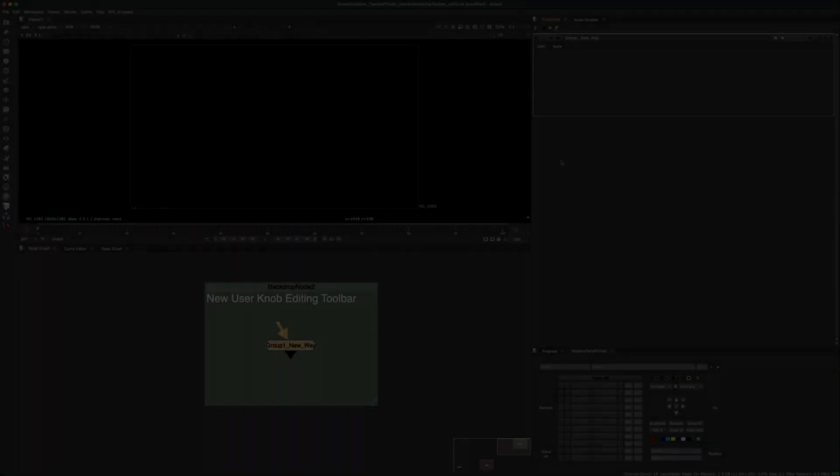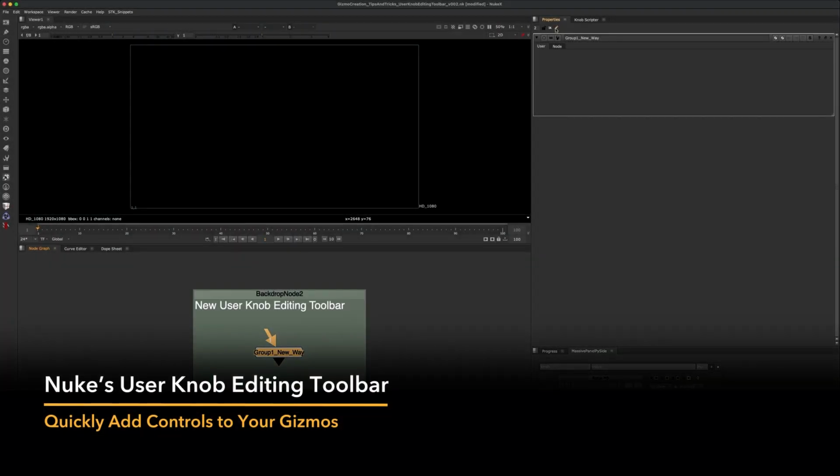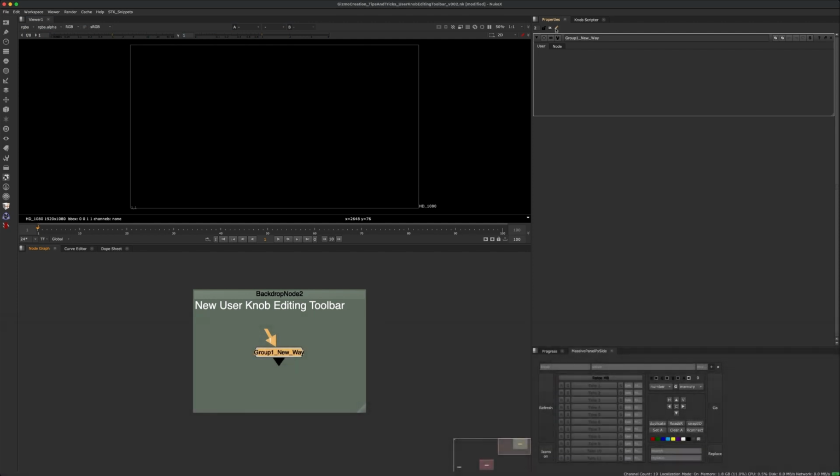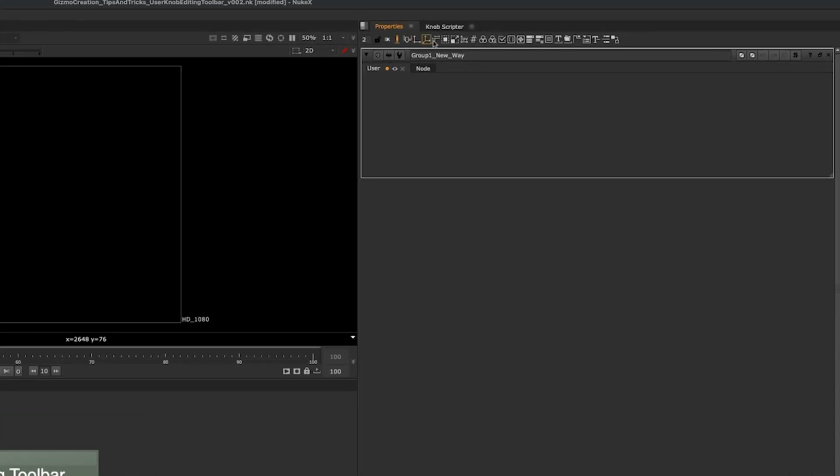Let's get started. If you want to get quicker and better at creating gizmos in Nuke, you have to familiarize yourself with the user knob editing toolbar, which is at the top of the property menus in this little pen icon. If you click it, it will reveal a list of icons that represent knobs that you can add to the gizmo. With the editing mode enabled, just drag and drop some of these icons onto the face of the group gizmo properties, and it will start adding knobs for you.